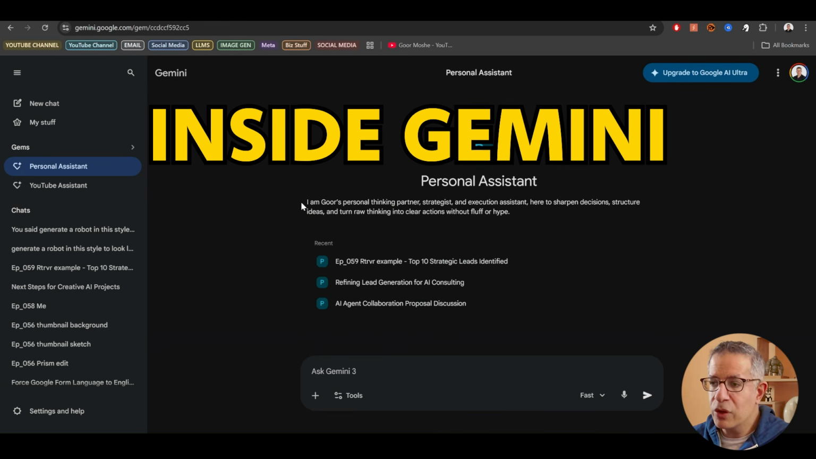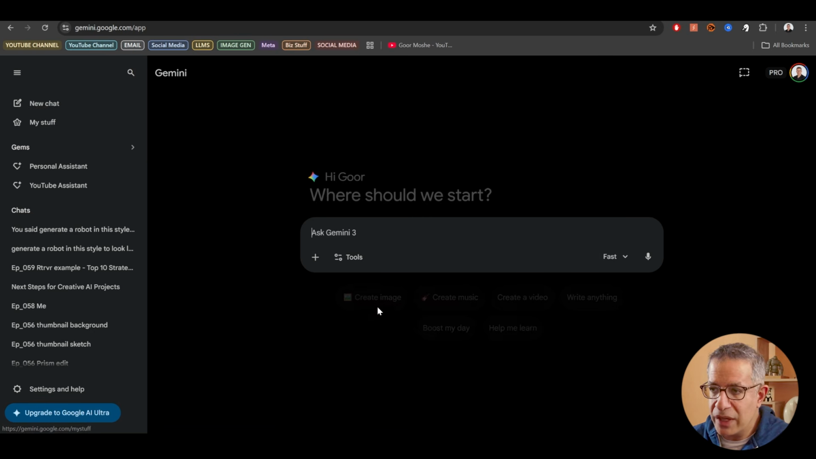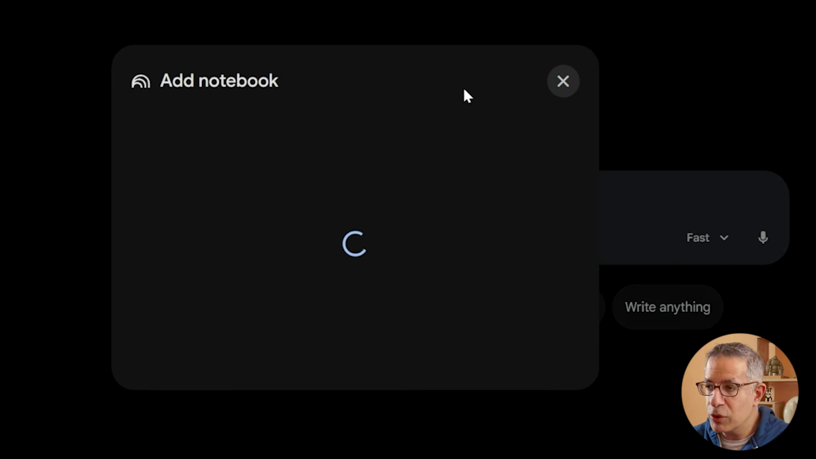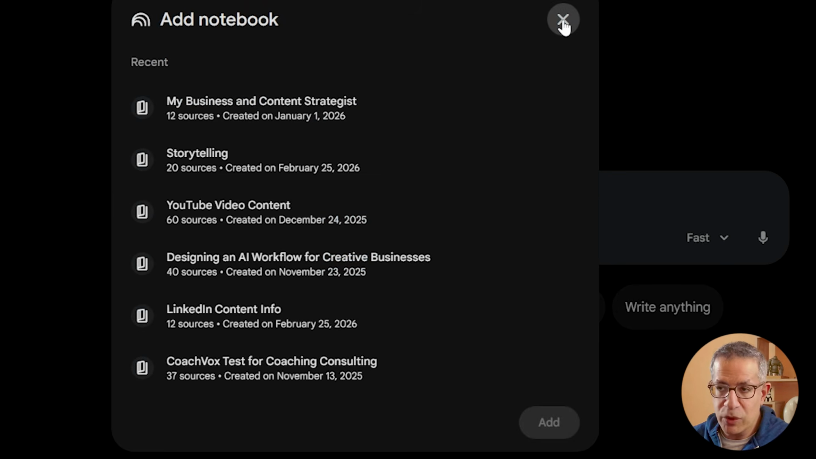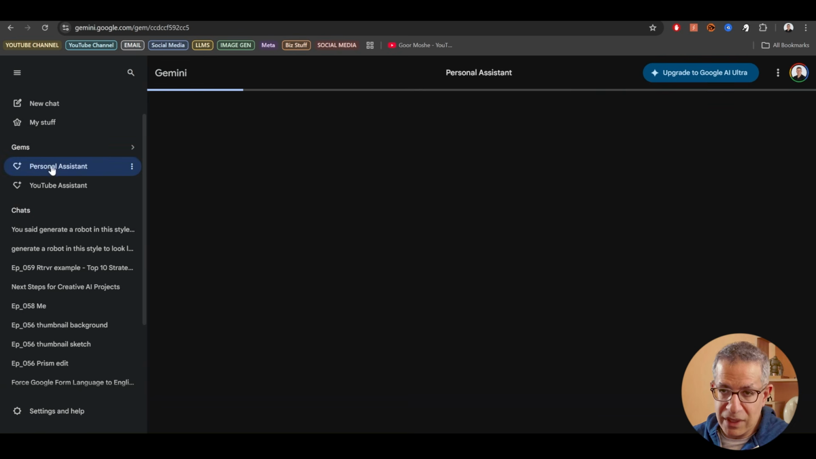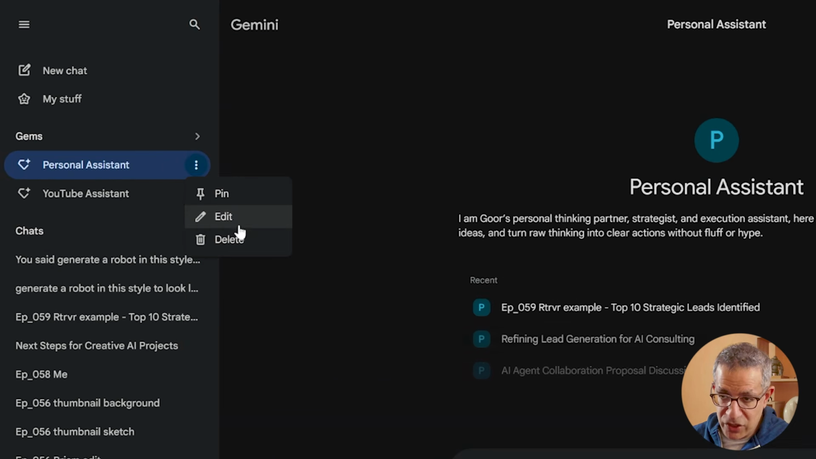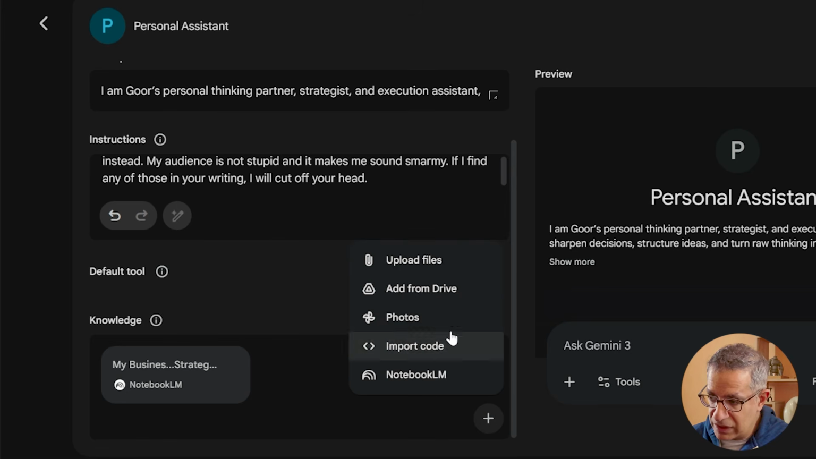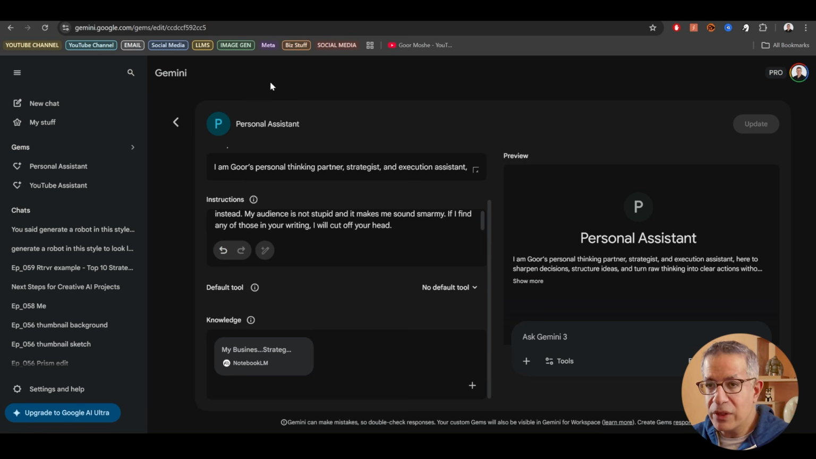On top of that, you can go into Gemini in a new chat, click plus, and connect to that notebook. So if I click NotebookLM, I have access to all my notebooks. I can also do that inside my gem. I can connect my gem to NotebookLM through my knowledge files. I can just click plus and connect to NotebookLM here. Watch my video on how I do that. Like I said, the links are in the description.